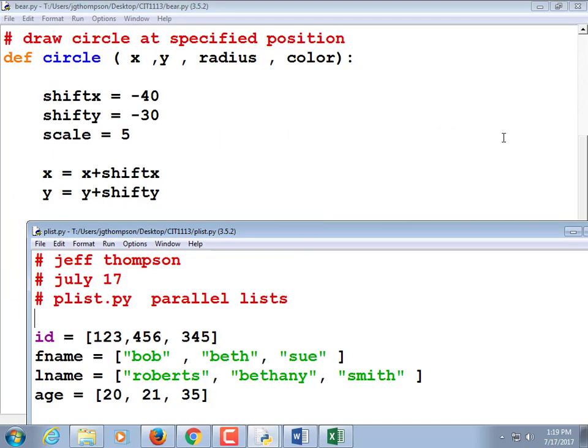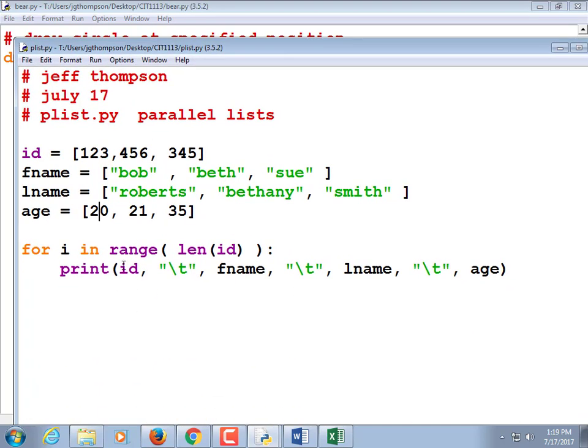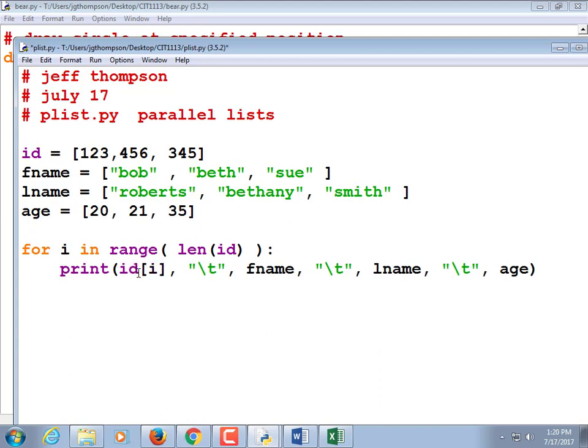Oh! Give you brownie points if you know what I did wrong. If I was going to print just one element of the ID list, would I print ID? Right, I need the index value, so I'm going to use square braces and put i after each variable name.